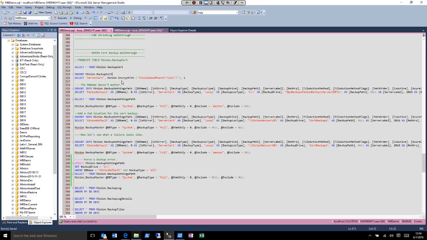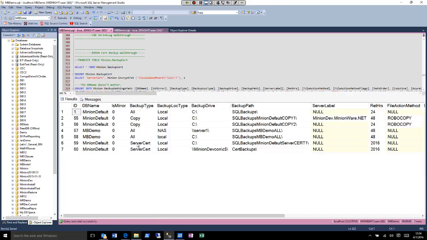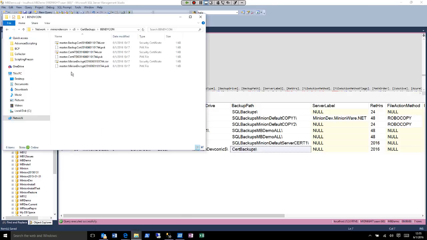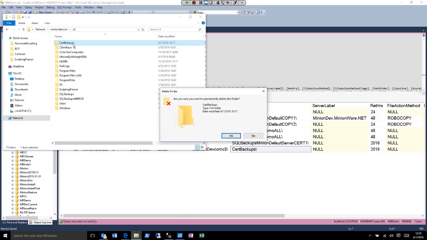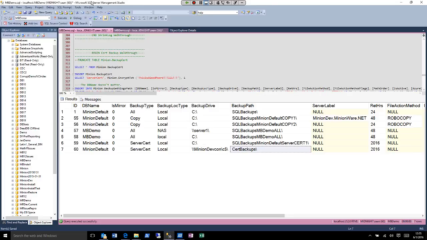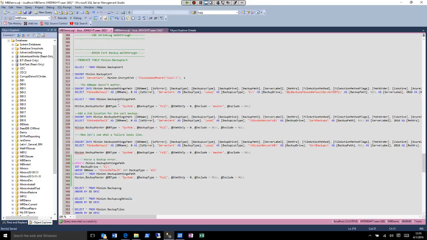Oops. I want to do that from path. So now you can see I've got 2 cert locations, because certs are pretty important, right? So I'm going to do this one locally, and I'm going to do this one to a UNC path under cert backups. I think I've got that right here, cert backups. So I'm going to delete that folder, and we'll watch it be created as well when we do our backup.